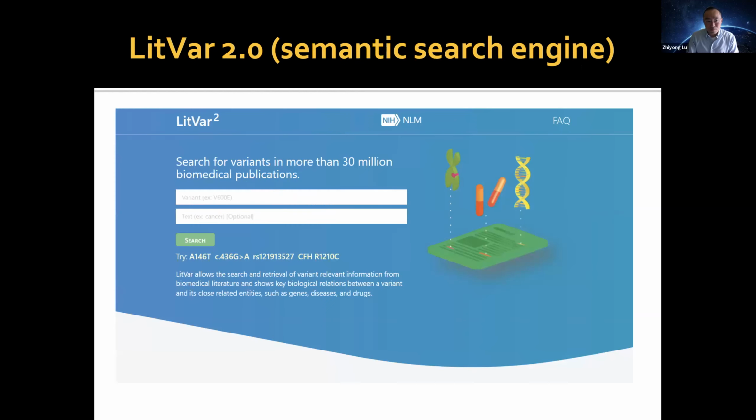So because of the usage, we decided to improve, and now we are in the process of releasing the second version, LitVar2. This is not officially launched, but we consider it a pre-launch, a soft launch. But I think we have basically all the functionalities that we would like to include in this version.